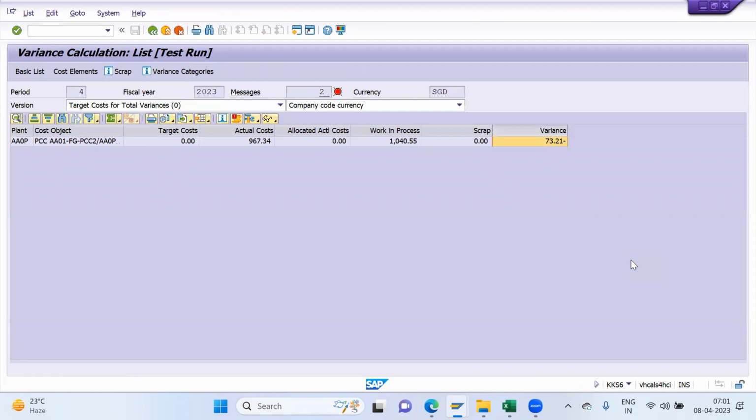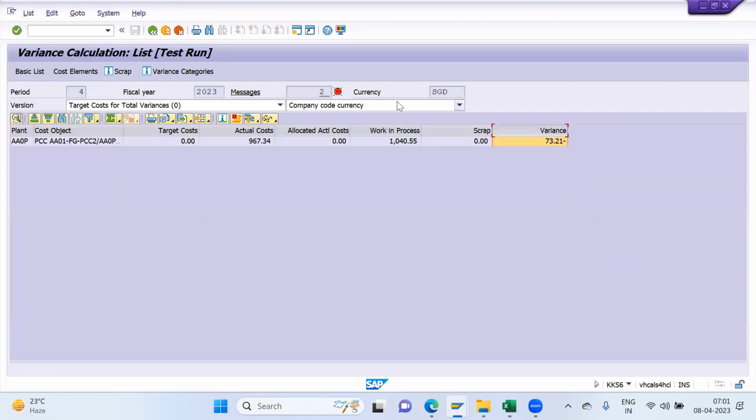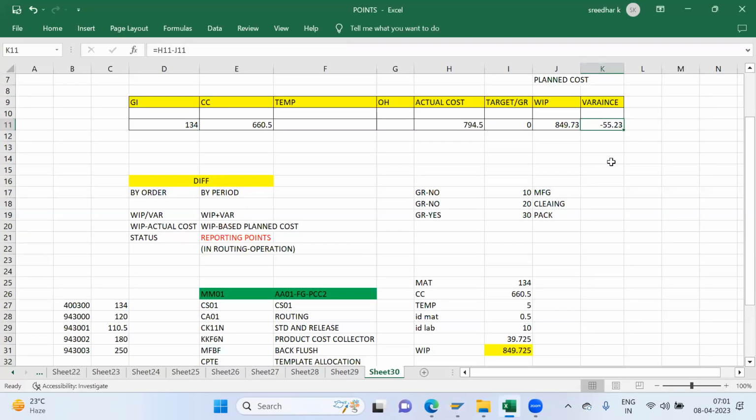See here, 73.21, 53. Okay, here, controlling area, 53.55.23. Which means here WAP plus variance equals the material cost of conversion cost. This is the plan cost. That's why variance will come here.